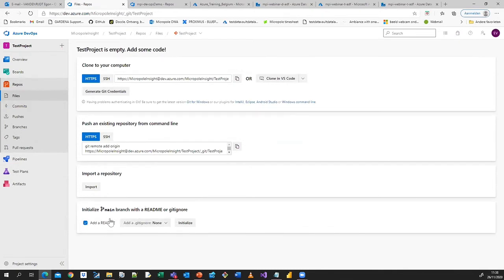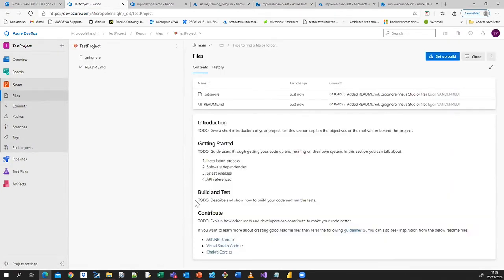To do this, it's a best practice to add a README file and also to ignore the Visual Studio files, like it's here, to not take them into account for the versioning. Well, if you click on the initialize button, then we can start adding files and adding folders on our project.